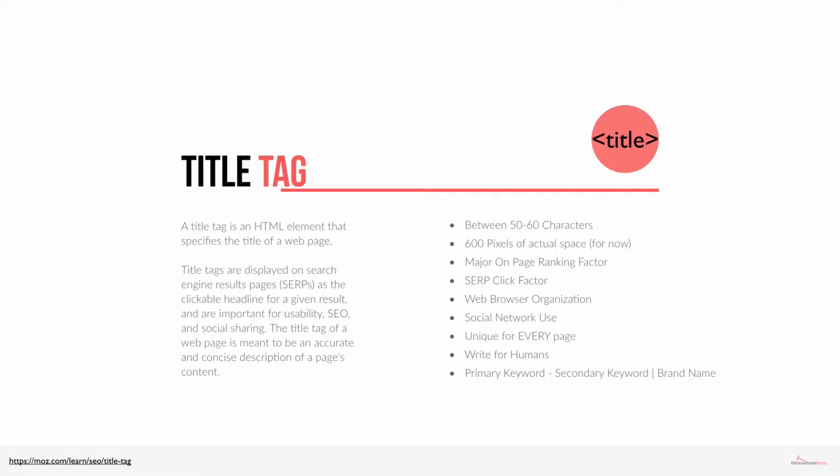It helps with web browser organization because the title tag tends to be what your browser uses to code that tab. So if you've got 10 tabs open, having an appropriate title tag makes it fairly easy to find that content when a searcher has a bunch of browser tabs open. Title tags need to be unique for every page, and they also should be written so that human beings can understand them. The title tag also gets used in social networks as one of the main headlines when someone shares your link on social media.